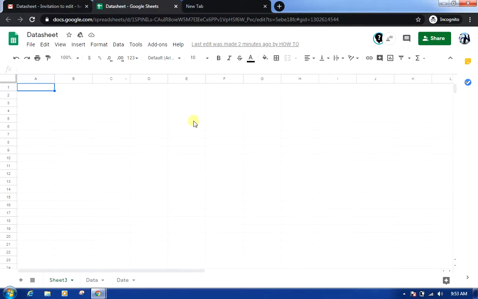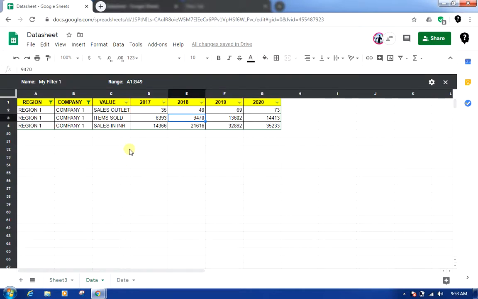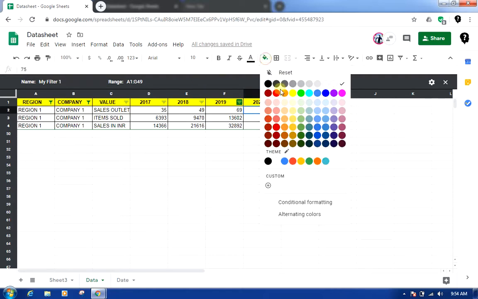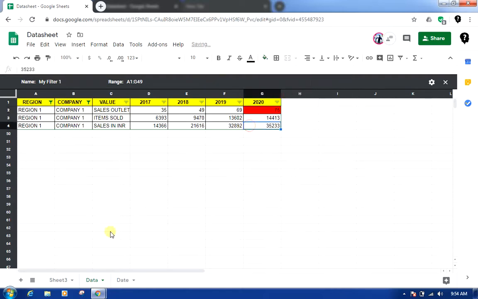My system is a little slow, so by the time it gets loaded, I'll just try to change this data from 73 to say 75, and let's mark it red.